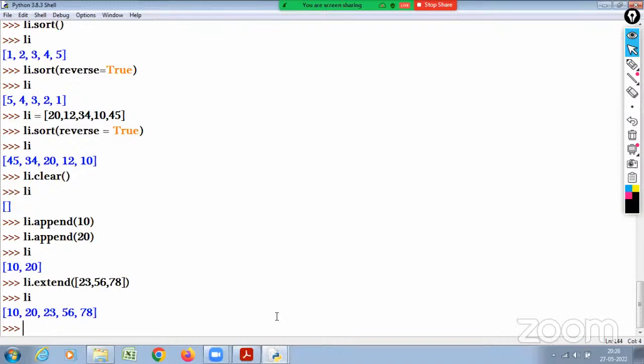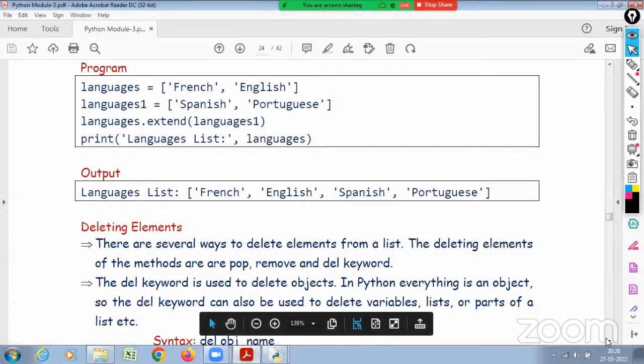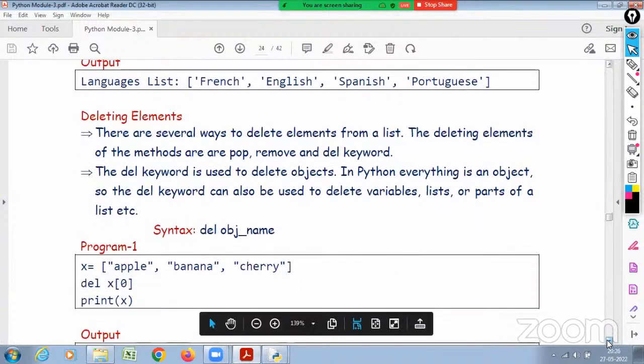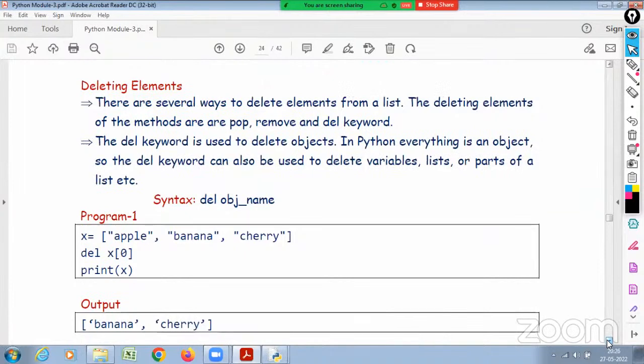And next, deleting elements. There are several ways to delete elements from the list. There is a particular position of an element. You may use remove, pop, or whatever it may be. Remove means a particular element; you may remove by using remove, or pop of the index position. Otherwise you will use del, which removes the entire list also.